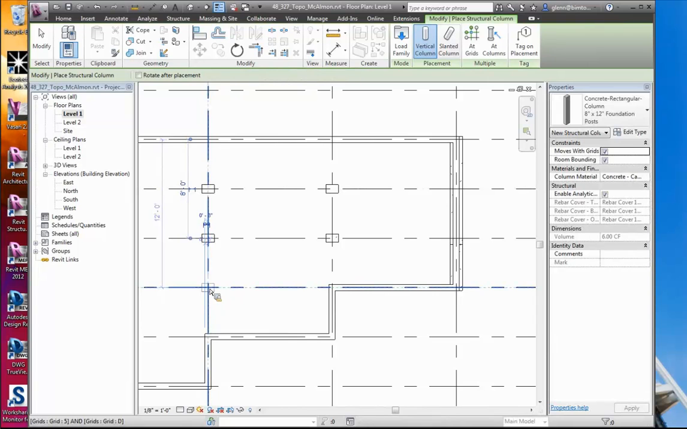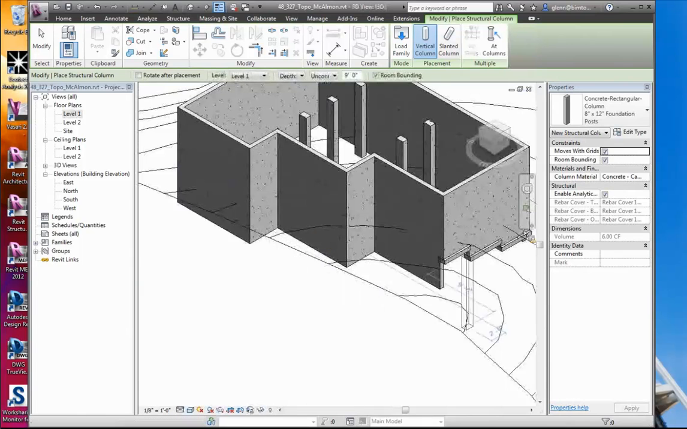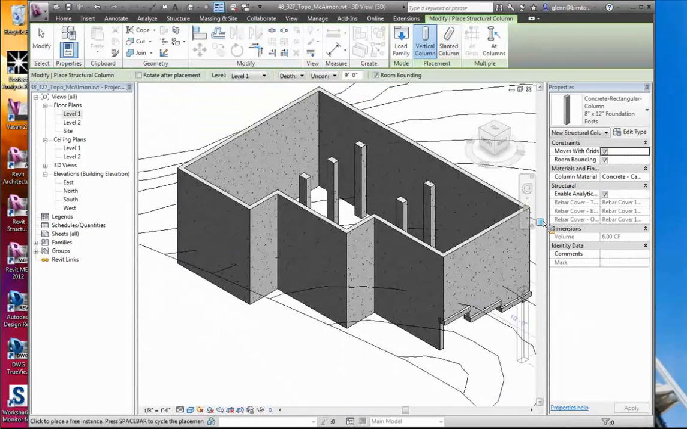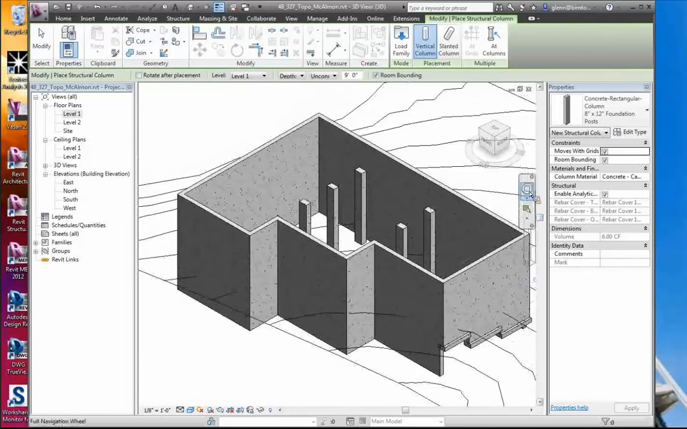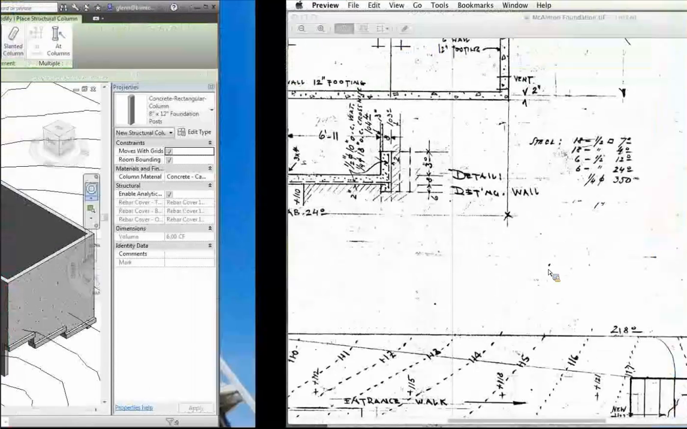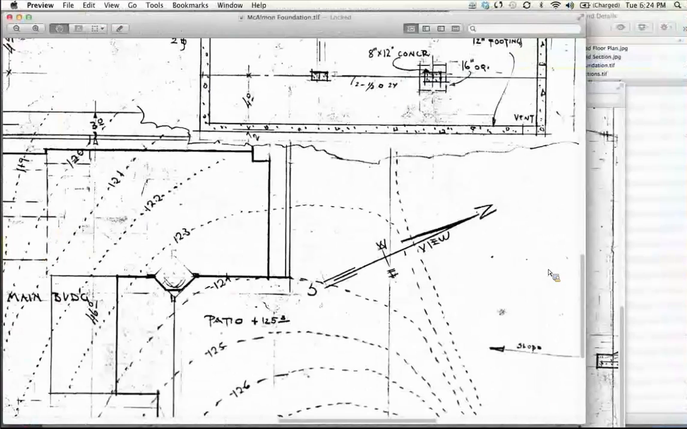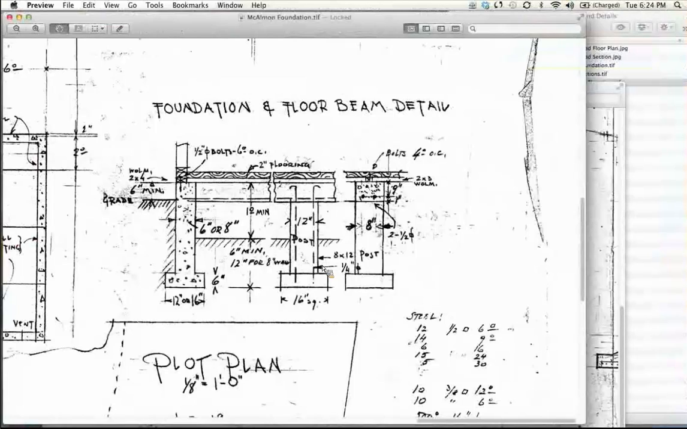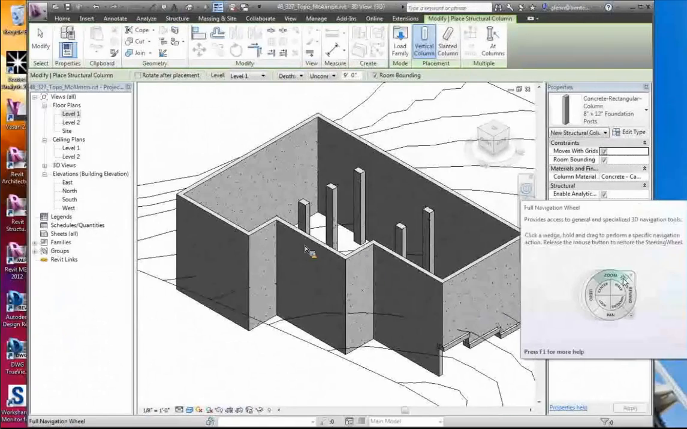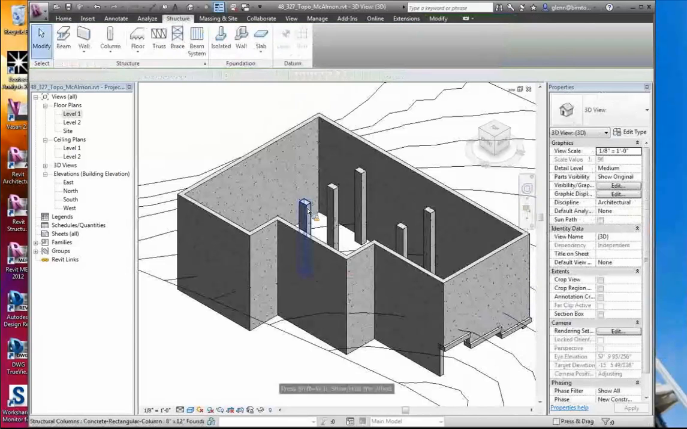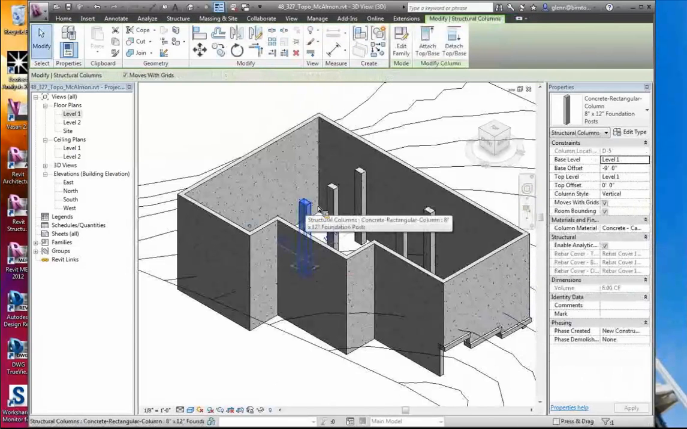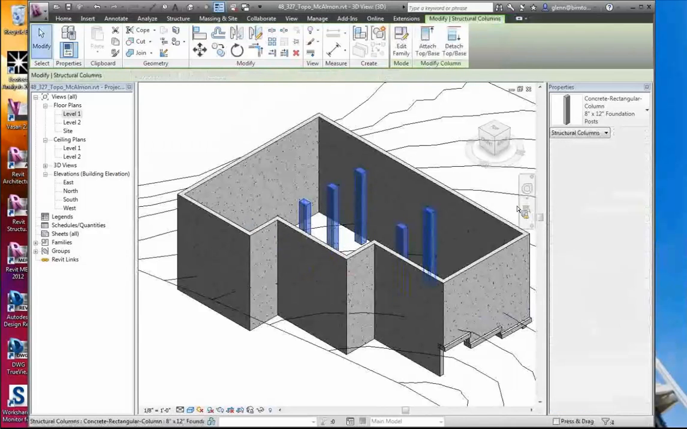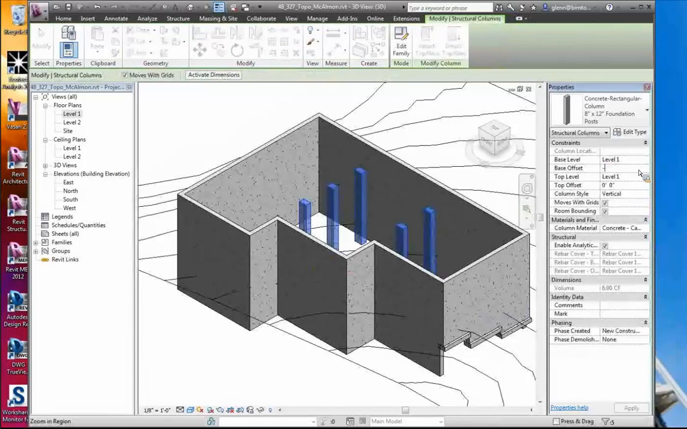Let's look at that in 3D, just to see how we're doing. Not too bad. Now, these are actually much deeper than they should be. If I look at his detail, we're looking at maybe 2 feet or 3 feet or something like that. He's not over-excavating, because he doesn't have a full foundation under there. He just has a little bit of a crawl space. Maybe I'll choose all those and just make them minus 3 feet instead.